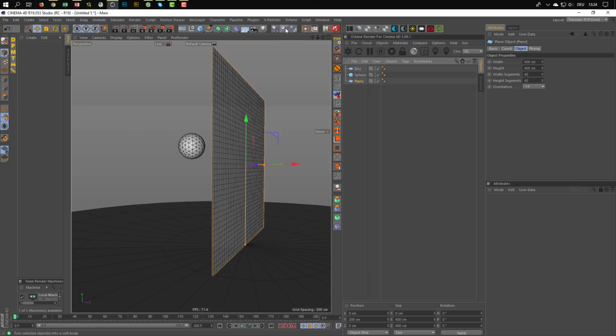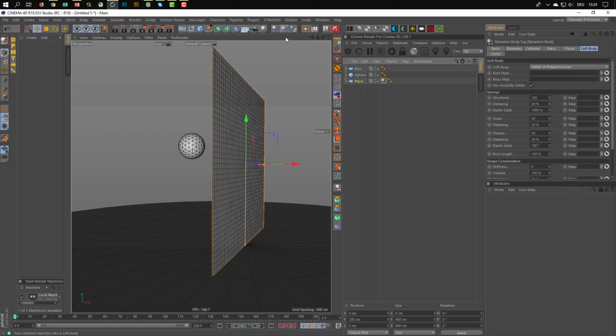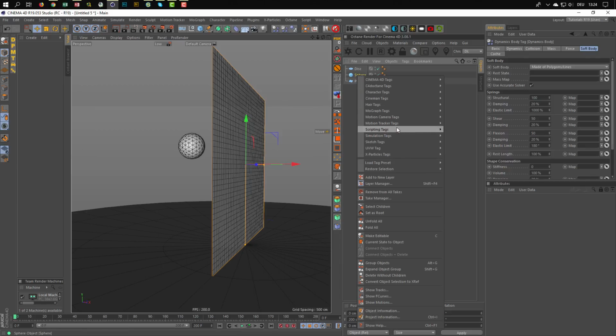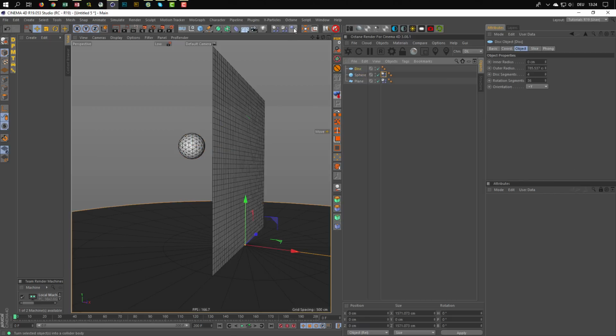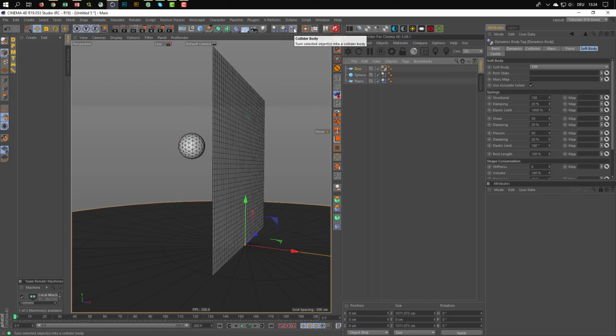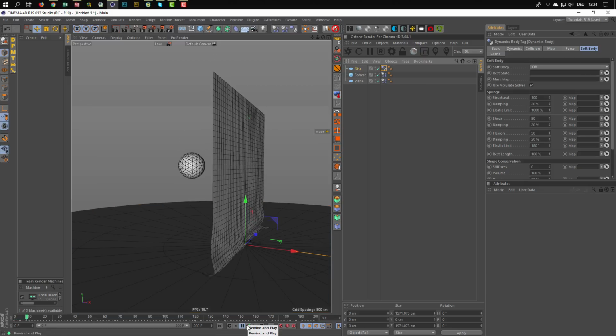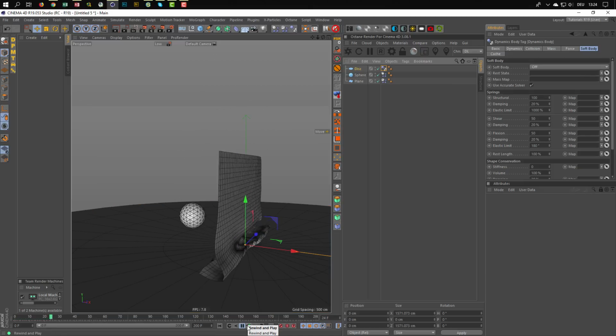You see, here I have the soft body tag. You find the tags in the right click, Simulation Tags. The sphere gets a rigid body tag, and the disc just a collider tag. Okay. When we now hit play, we get something like this. Whoops. And it is not really what we want.